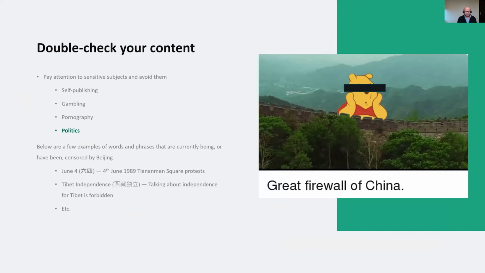Again, be very careful with the type of content that you're writing. Avoid sensitive subjects. Avoid politics, pornography, gambling, and so on. There are also certain words that are on a blacklist. Anything that is even remotely related to that will get you banned. And again, it's very important to check any content for anything like that.